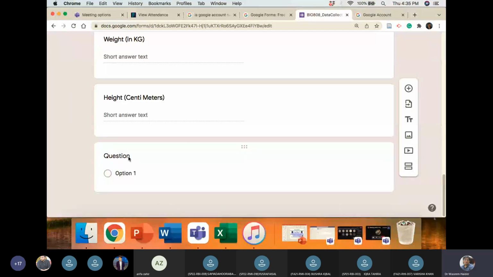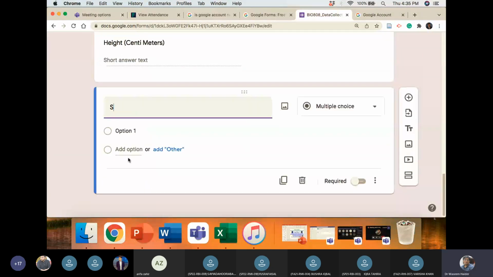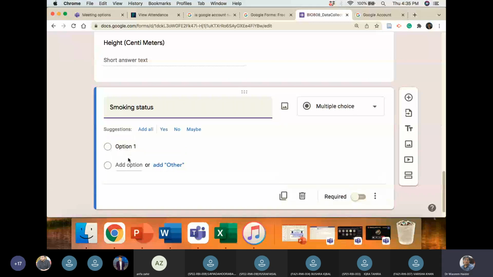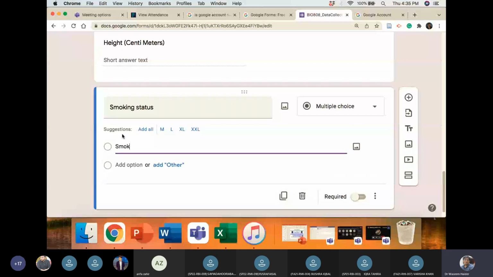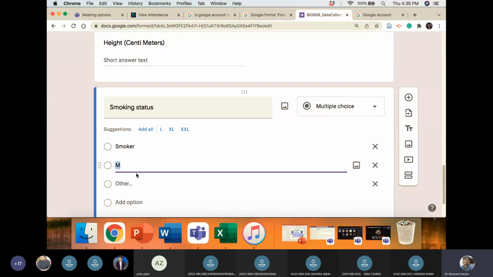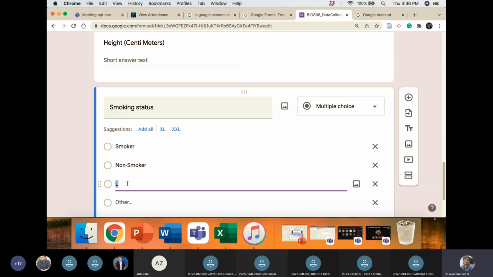All right, so what else may we be interested in? Smoking status, maybe, right? Smoker or non-smoker. So I think let's leave it as smoker and non-smoker. All right, and you can put the other option as well. Not a chain smoker, but we can add sometimes.